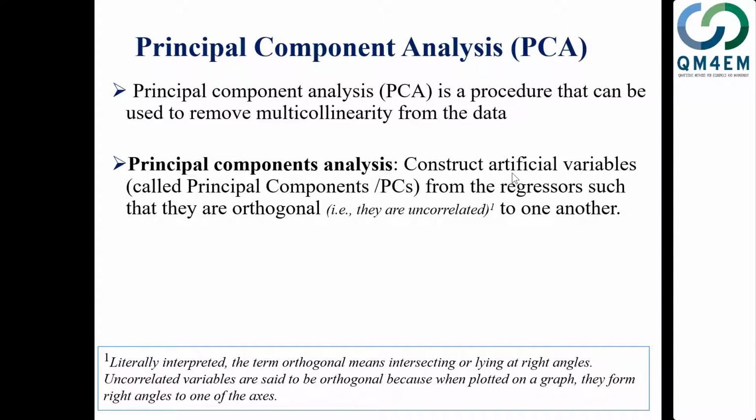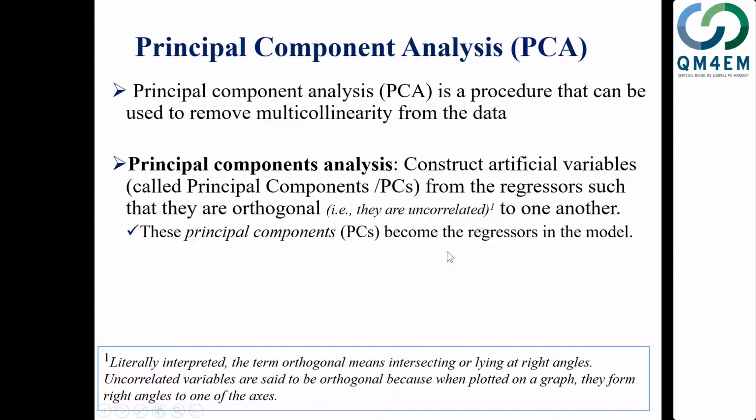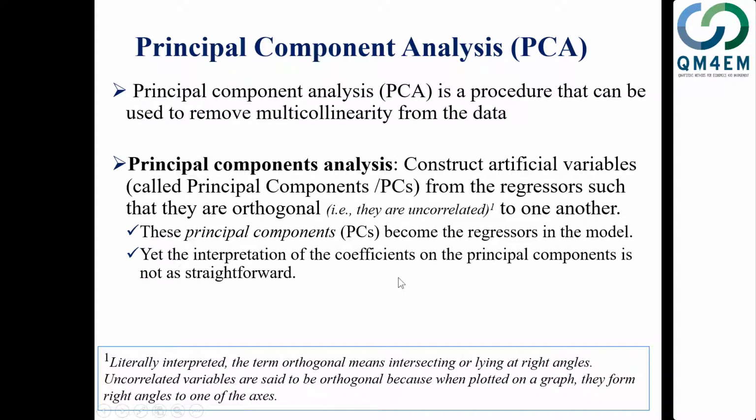In principal component analysis, the advantage is you remove the multicollinearity from your data, but the problem is that the interpretation of the coefficients on the principal components is not straightforward, or it's not clear. So that's the cost you pay for applying this method. Again, summarizing, we have a problem of multicollinearity in our data and we want to remove that. Multicollinearity shows that your explanatory variables are correlated with one another. So you can remove that through the PCA method.